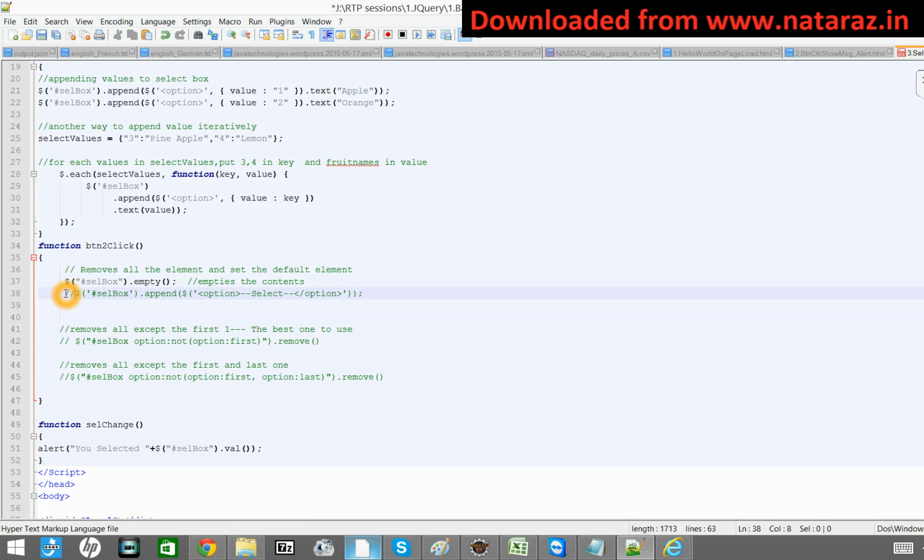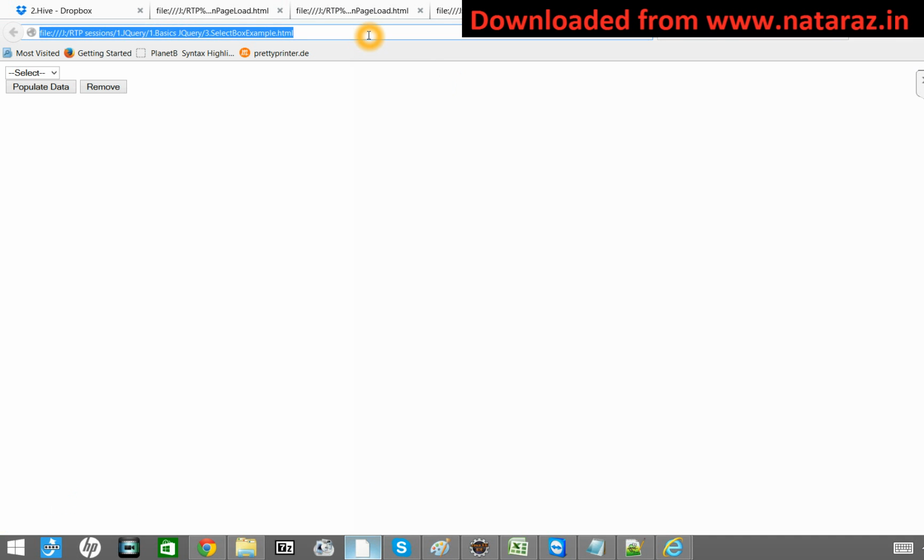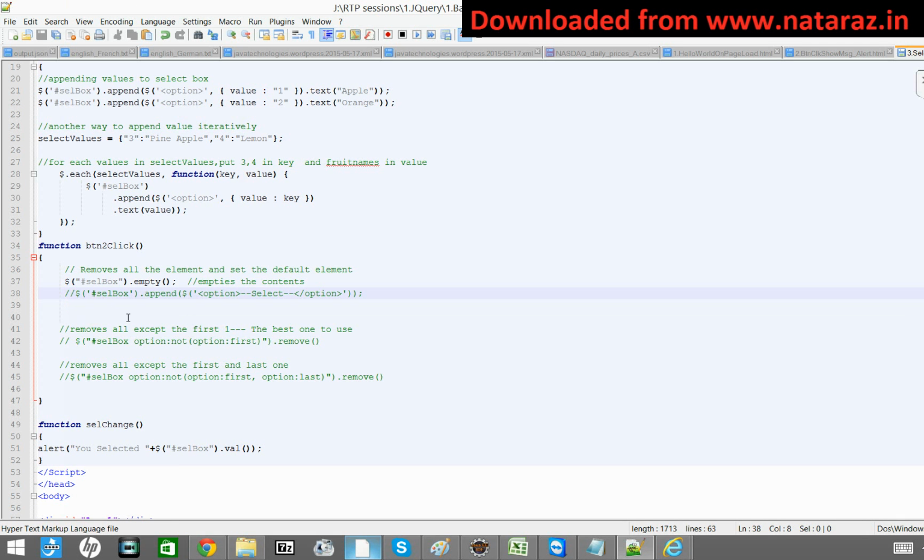Let me comment this. You'll get to know. Commented, hit enter. By default select will come. Populate data, you got these elements. Say remove, it cleared everything. So I want at least that select, right? If you want that select, you write this piece of code: $('#selectBox').append($('<option>')). Whatever you write here, that will be kept as the element.